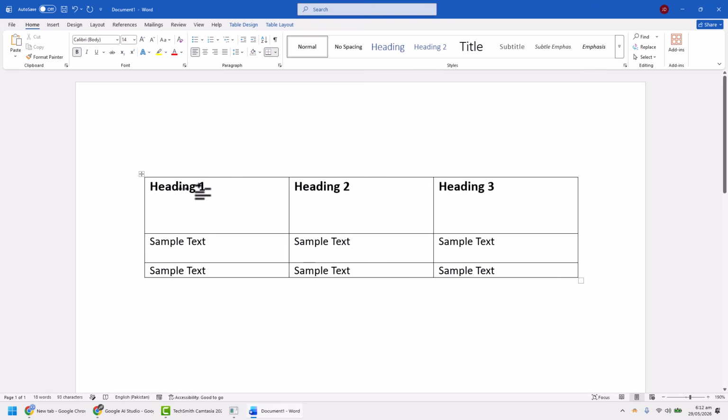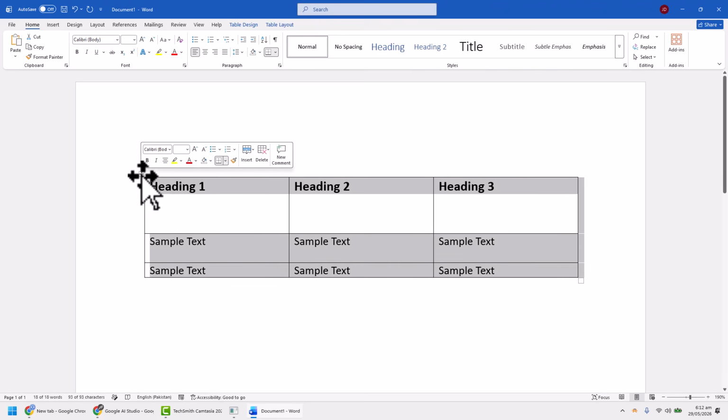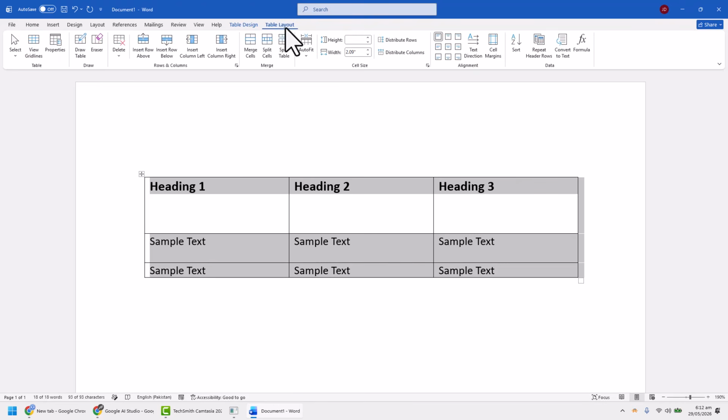First, select the text or select the table cells where you want the alignment to change. If you want to apply the same alignment to the whole table, simply click the small square icon at the top left corner of the table to select the entire table. Then, move to the top menu and click on the Table Layout tab. Once you click it, look for the Alignment section in the ribbon.